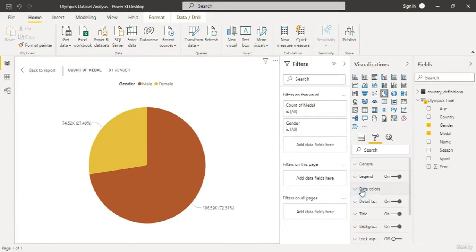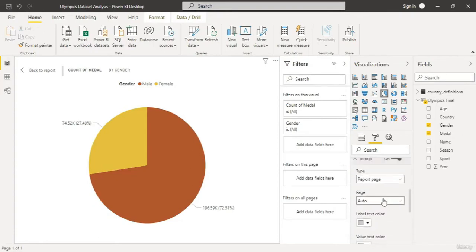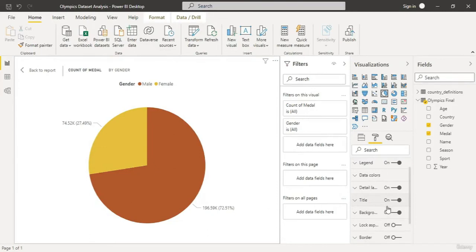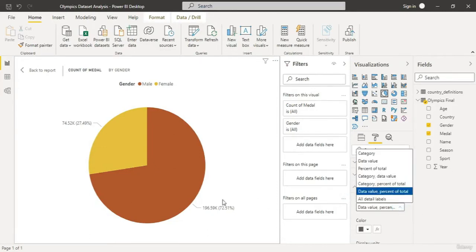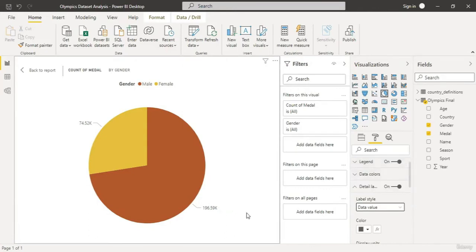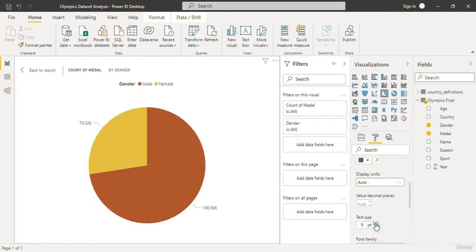The next thing is the detail labels. This information that you are getting is the detail labels, or the tooltip. If you want, you can make some changes to that as well, but I'm not going to make any changes. Right now the data value and the percentage of the total are being shown. If you want, you can get just the percentage of the total, which is pretty self-explanatory, the ratio, or just the data value. If you want to change its size, you can do that as well. Let's keep it at 11 points.